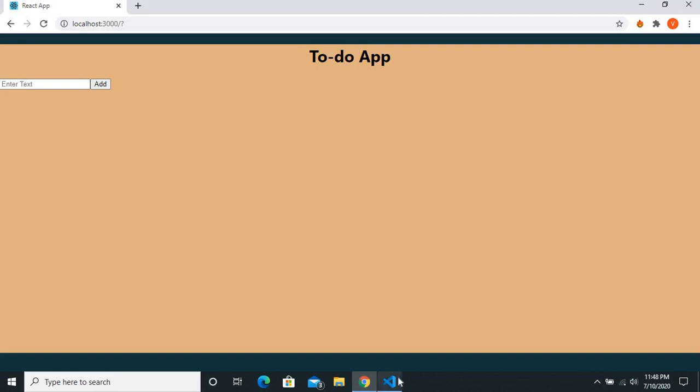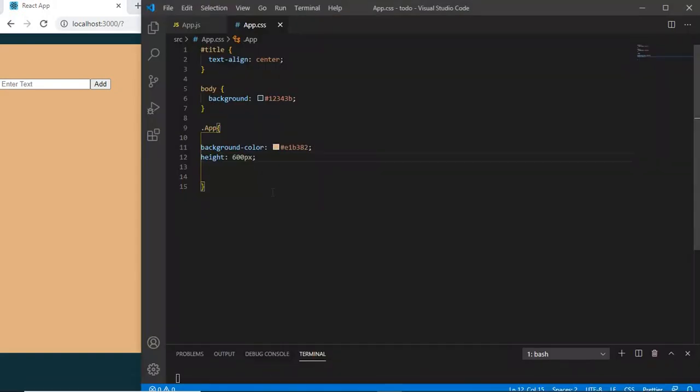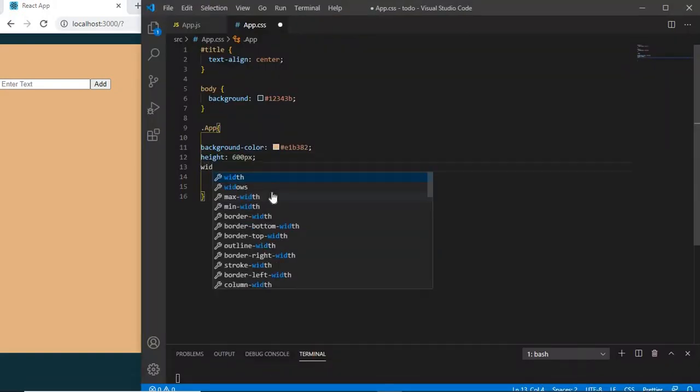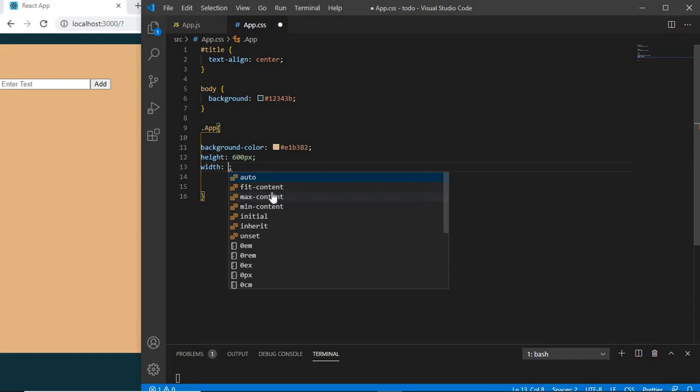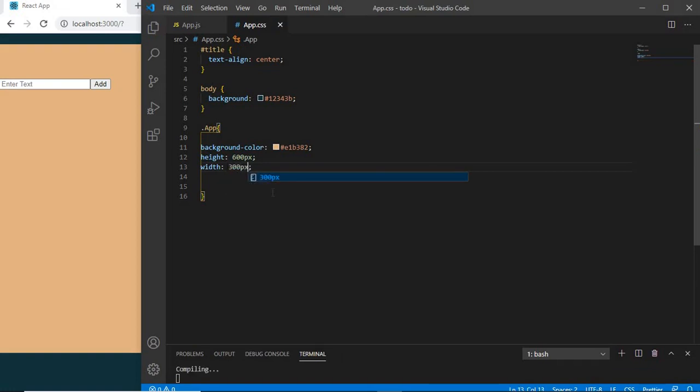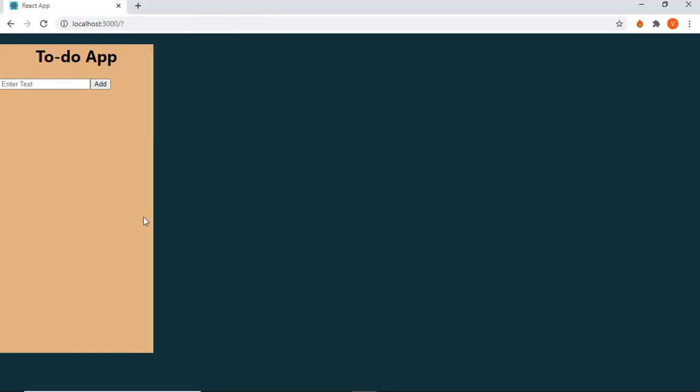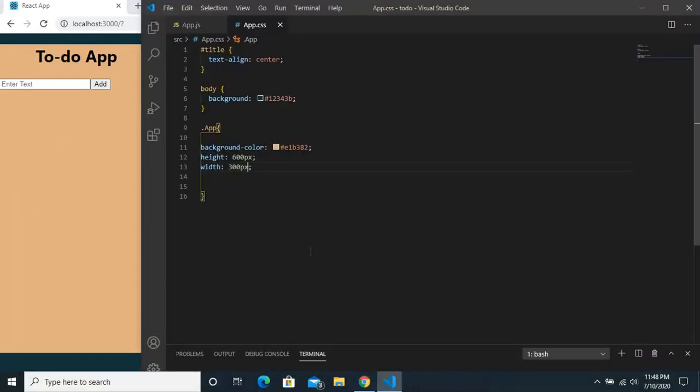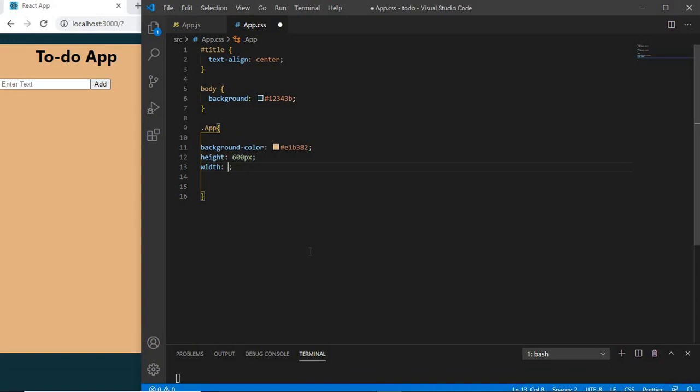Okay, we want it to be more to the center, so let's just change the width. That'll make more sense. So let's change the width to 300 pixels. Okay, that is not nice. Let's change it to 500 pixels.